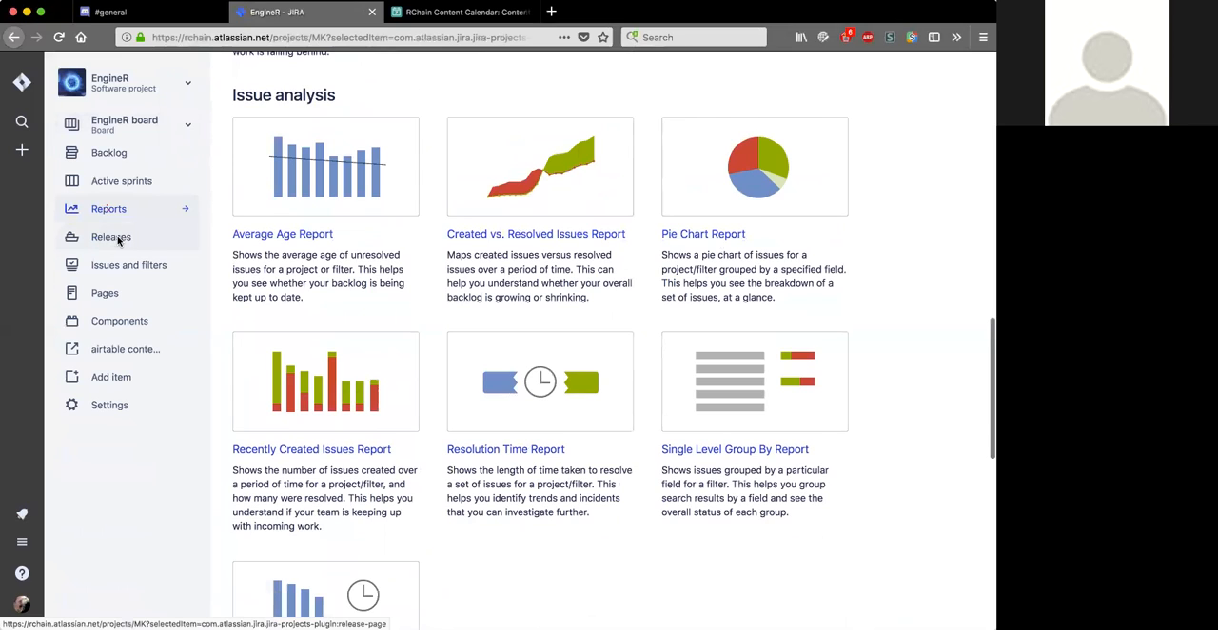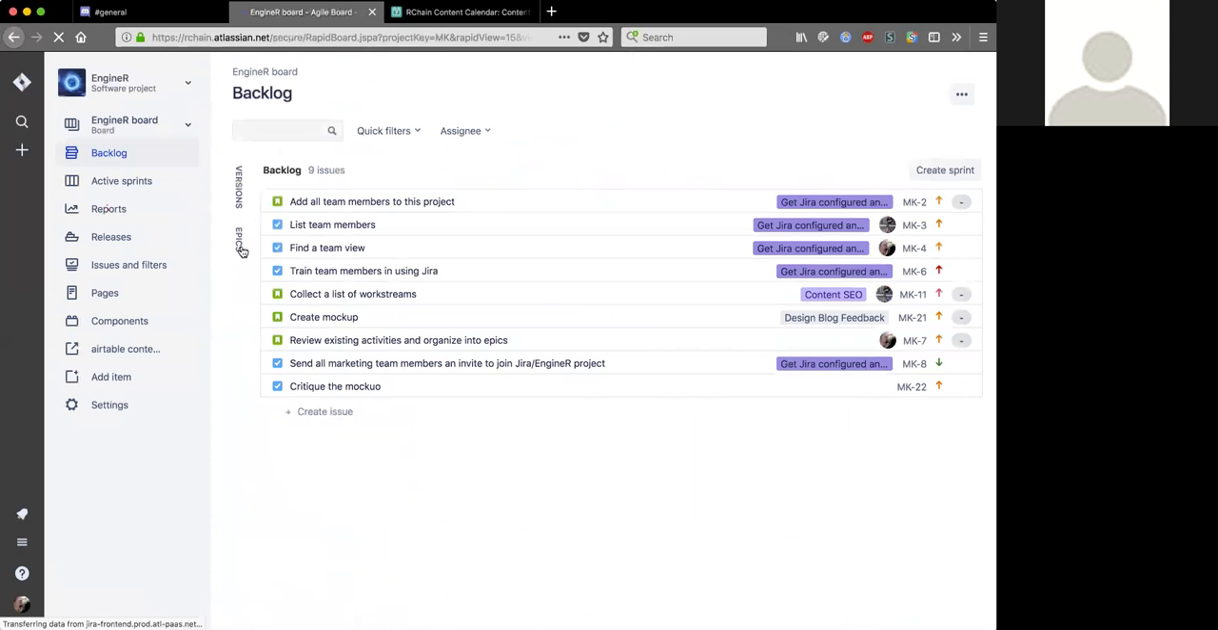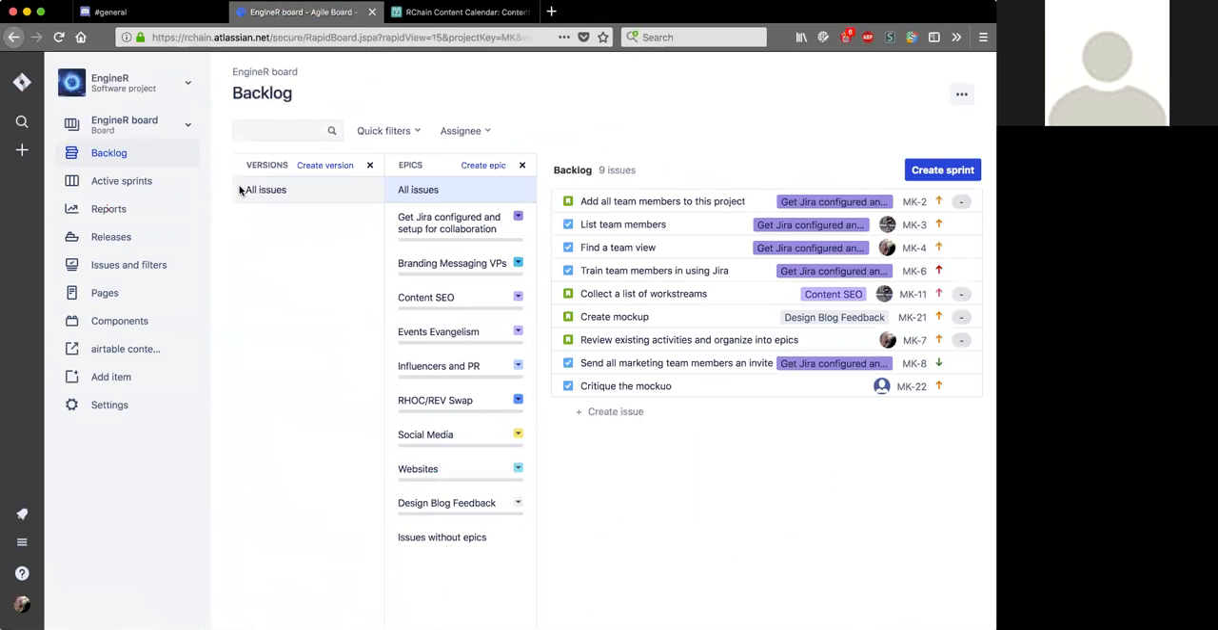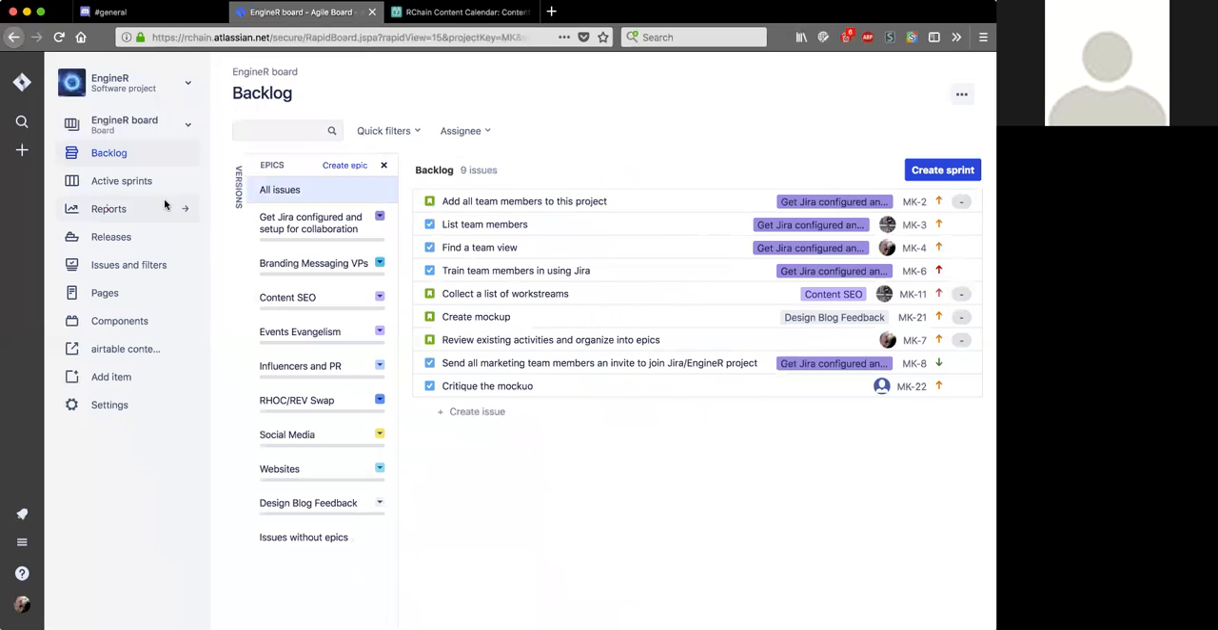We're not going to be using releases. We're not doing software, although let me point out that if we ever have a version 1.0 of our organization, we have epics, and we might also create versions here, but I kind of doubt that's going to be happening anytime soon.